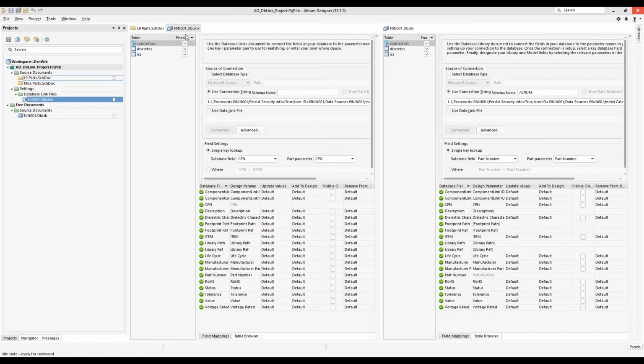So when you look at these, here on the top, on the left side, I split the screen, you can see a DbLink file. On the right side, you can see a DbLib file. All right, and you can see that they look exactly the same. As a matter of fact, they're set up the exact same way. There's really no differences between the two in terms of any type of switches or features in them.